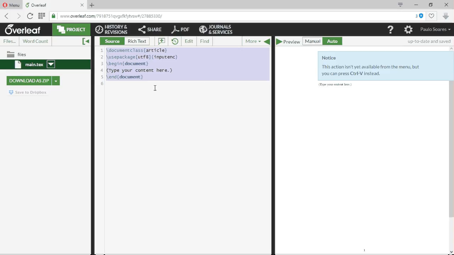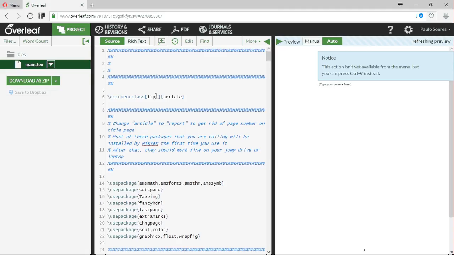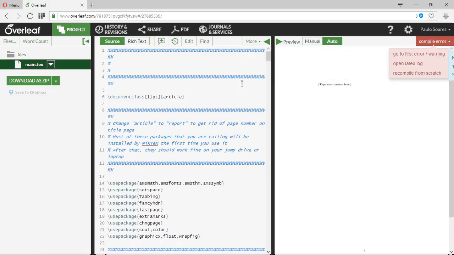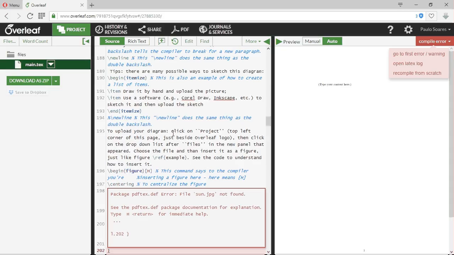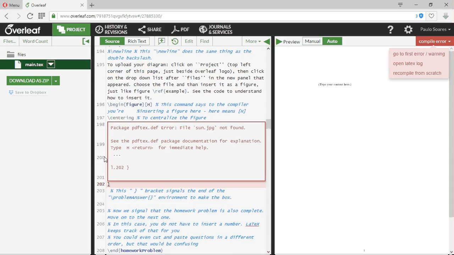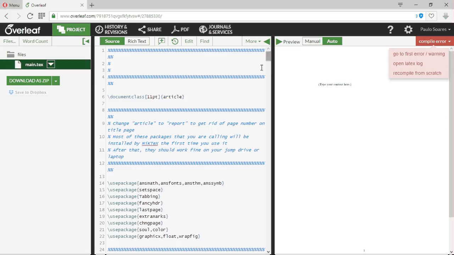Uh-oh, you cannot paste like that. You have to use Ctrl V. Okay, we can do it. We did it. Oh well, but we have an error. This is how the program informs you that something went wrong. Let's see what happened. So it's something about my image here. I'll talk about that later, but let's go back to the beginning.